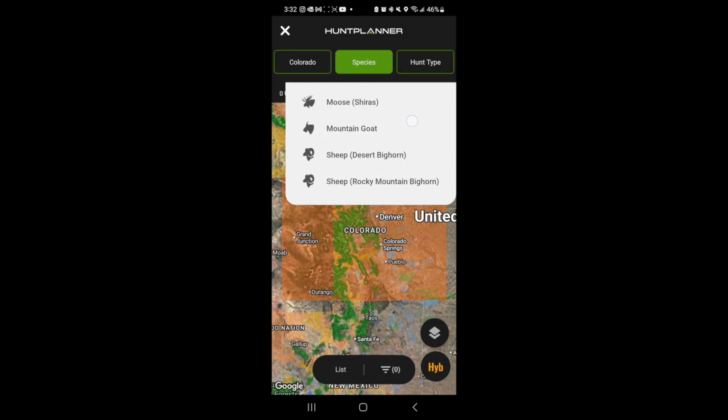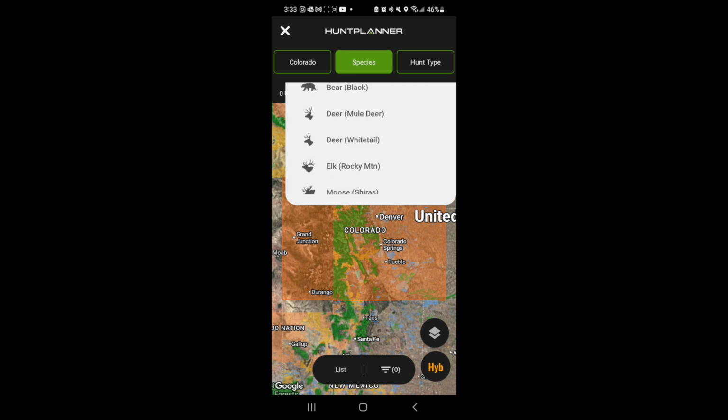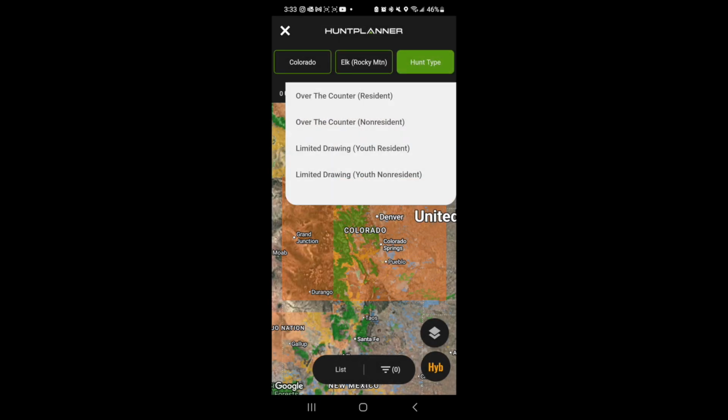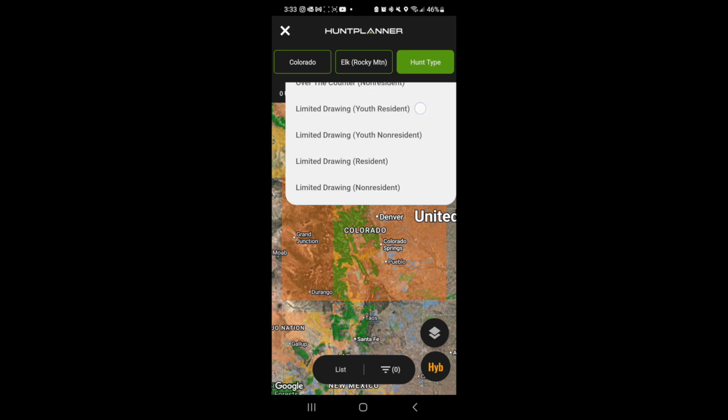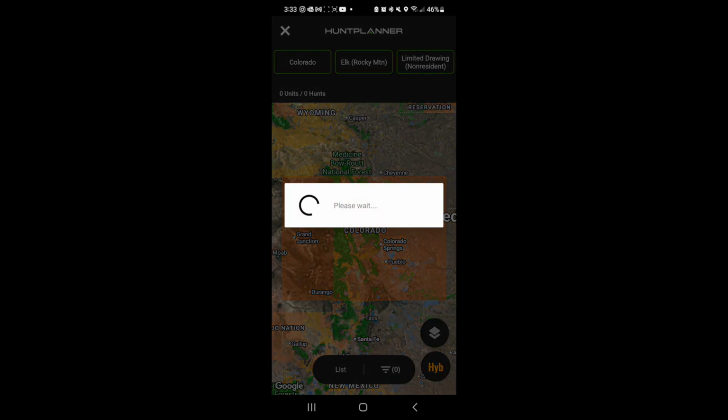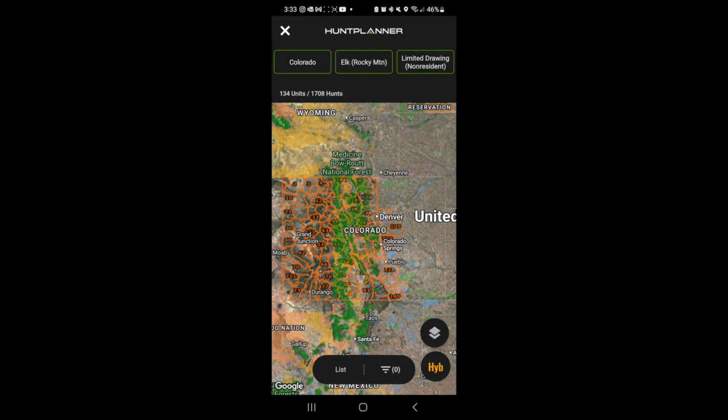You then can select the species that you're interested in hunting. In this case, we'll be looking at hunting elk. You'll be presented with the hunt type, where you can select from limited drawing or over the counter, and then your residency. We are a non-resident, so we'll select limited drawing, non-resident. The map will update and display all the units that fit your criteria. In this case, there are over 1,200 hunts.